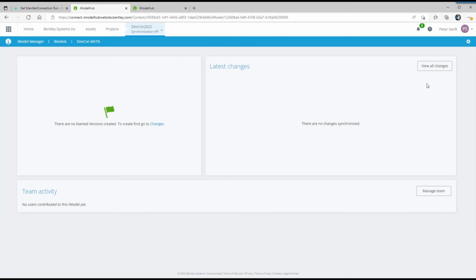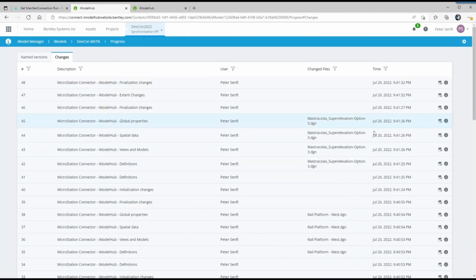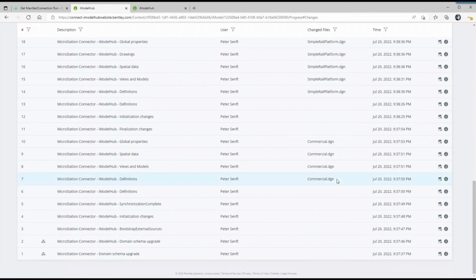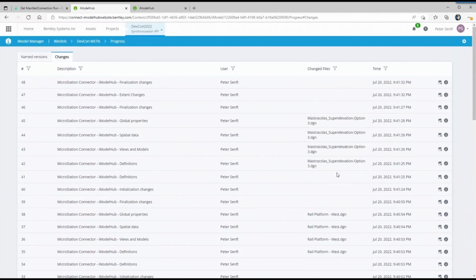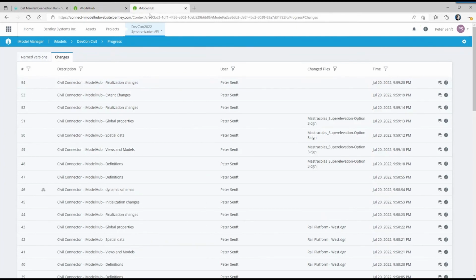Currently, from last time opening, there were of course no changes. Let's see, view all changes, and here are all my files, commercial, single platform, and so on. But as you remember, I first called the connection civil, and that is because these aren't just plain DGN files. I created a second iModel and used a civil connector for that. As you can see here, we have 48 change sets uploaded using the MicroStation connector. Using the civil connector, we have 54 change sets.